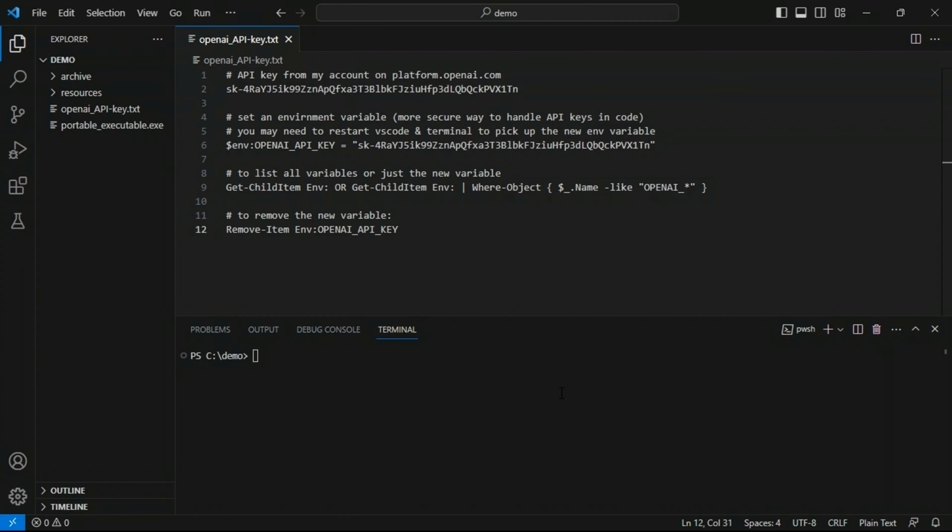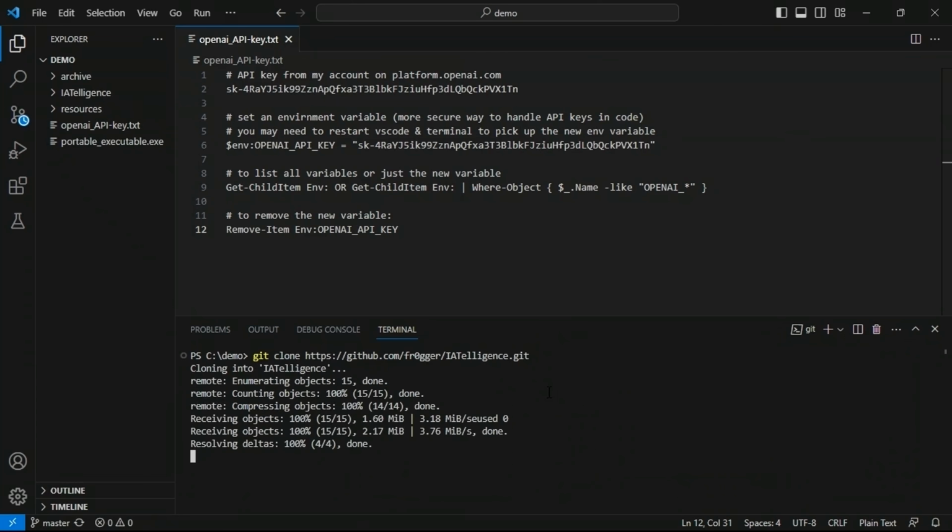Now in Visual Studio Code, I have a text file open, and this text file contains the information that we'll need in order to set up an OpenAI API key environment variable. But first, down in Terminal, let's clone the repo. So I'll type git clone, and I'll paste the GitHub repo URL in and press enter. Okay, so now the repo has been cloned onto my local machine.